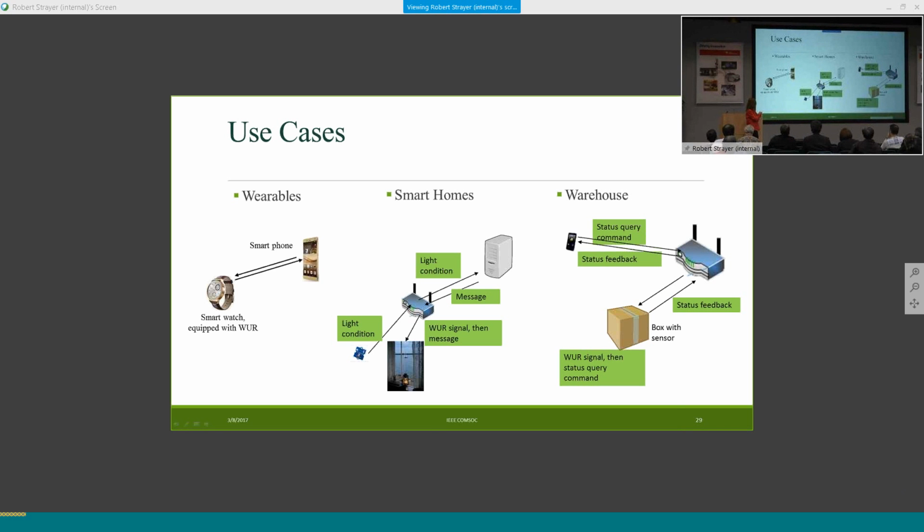Another example is in a smart home, where, for example, it can wake up to turn the light on, to bring the curtain up and down, and many other fancy applications nowadays with IoT devices. And it can also be used with asset tracking. So if Wi-Fi runs on a battery which doesn't need to be charged, then you can put it on boxes and you can track them more intelligently than RFID tags.